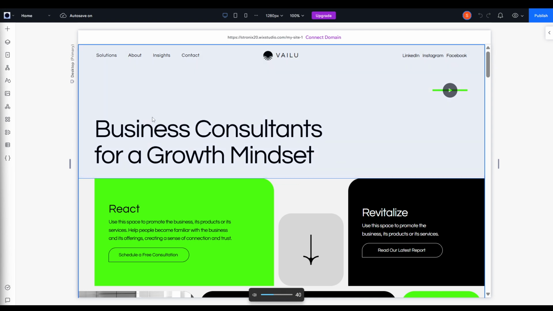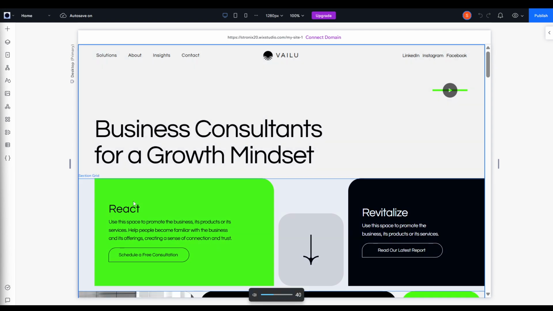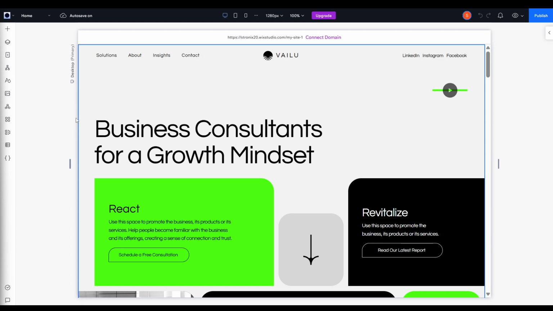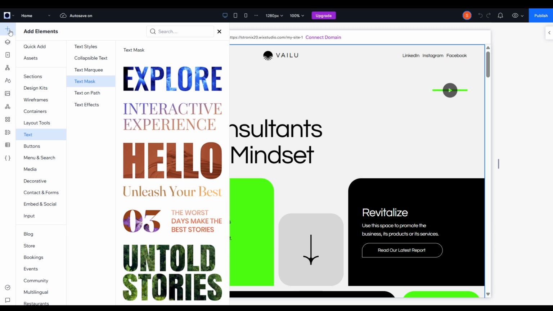First, open up your Wix Studio dashboard and navigate to the section of your site where you'd like to add the text mask. Once you're there, look for the Add button. You'll find it usually at the left side of your editor. Clicking this button will present you with a variety of elements you can incorporate into your design. Since we're focusing on text masks today, the next step is to select the option labeled Text.